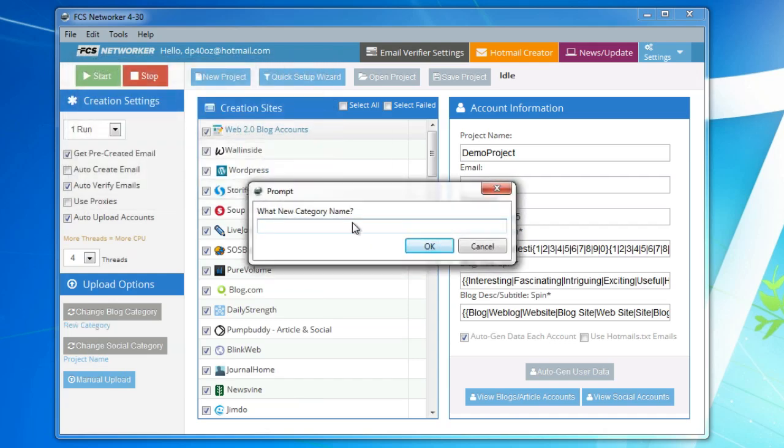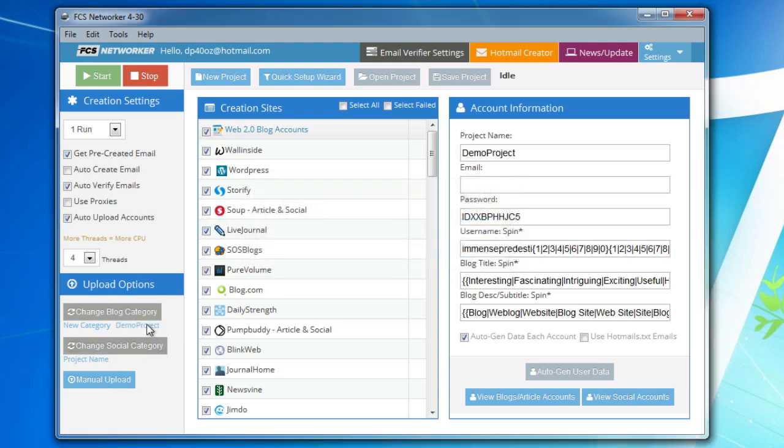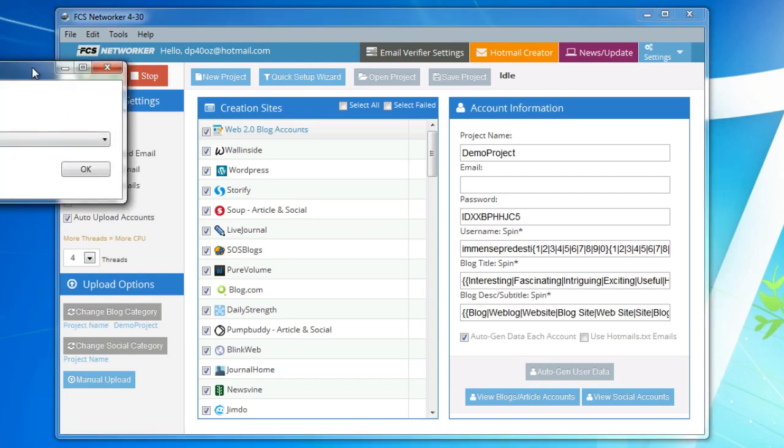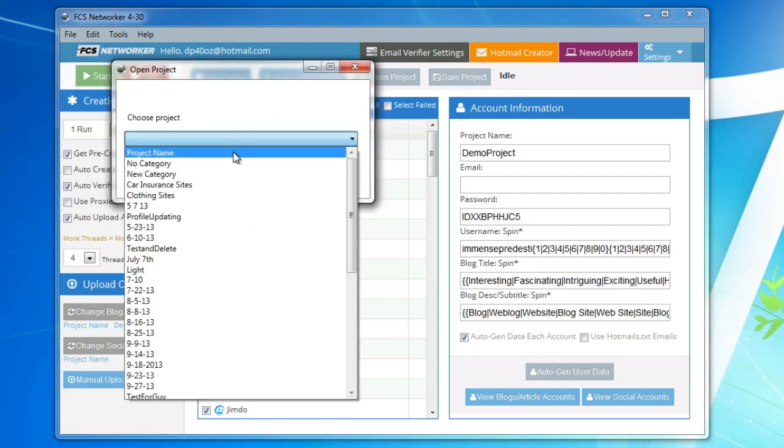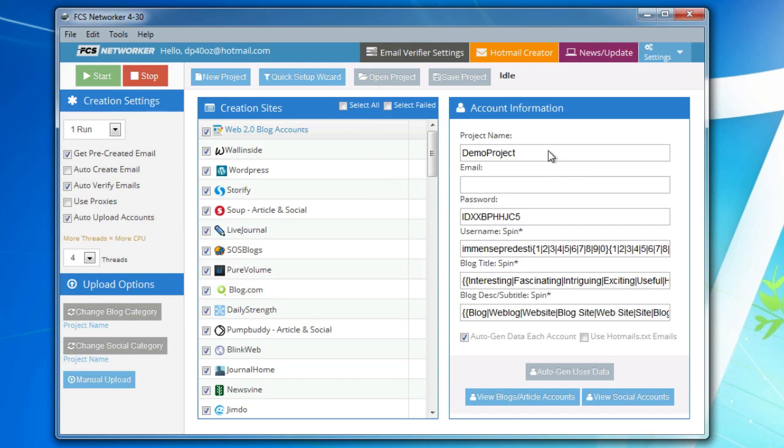So if you decide to create a new category, what is the category's name? Demo project. But either way, if we just selected project name, it'll get uploaded to your web-based account under this name, demo project. So all your accounts will be in a category under that name. Very neat and easy to deal with.